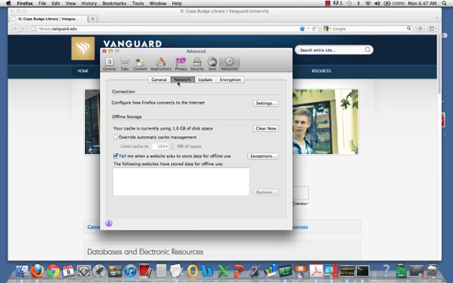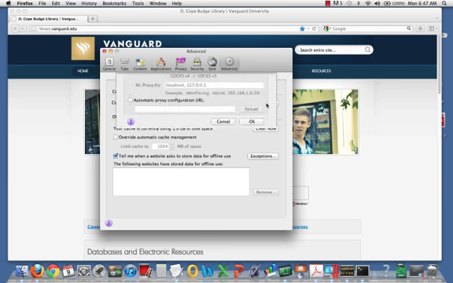Choose a second tab labeled Network. On the Network screen, you will see a section called Connection at the very top. It states that here is where you will configure how Firefox connects to the Internet. Click the Settings button.